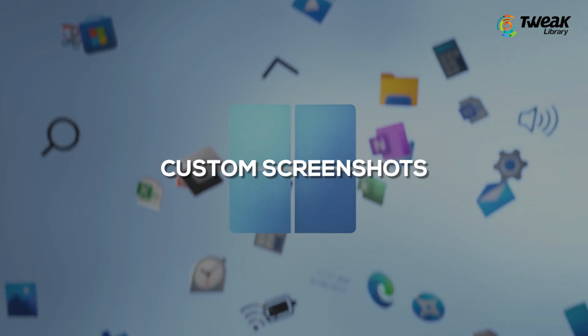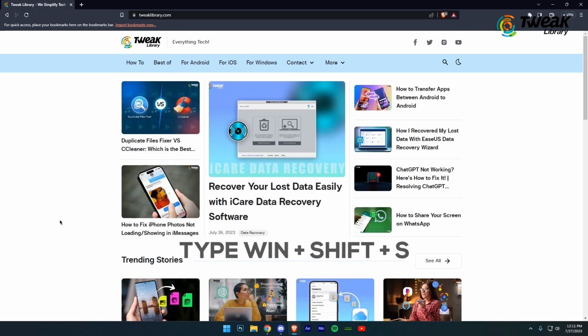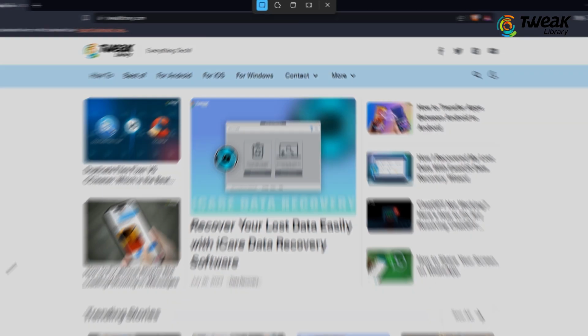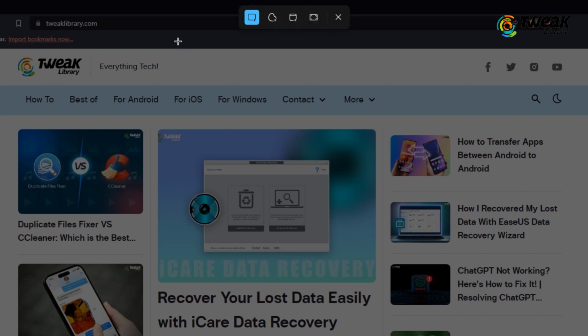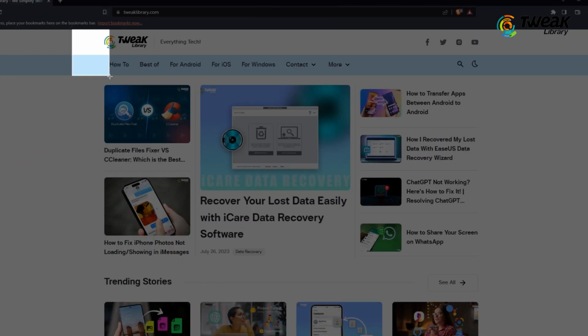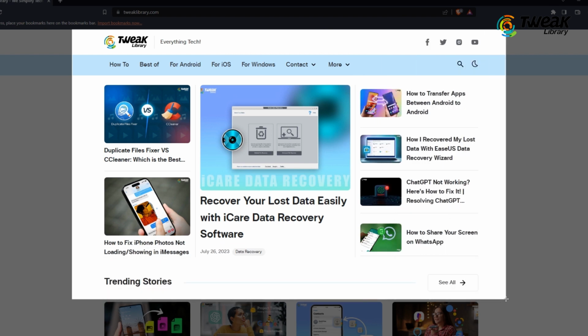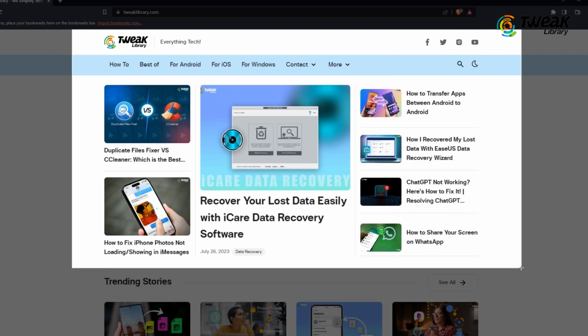Next is custom screenshots. You just have to click on the Windows plus Shift plus S shortcut and you'll get the snip tool. And then you just need a part of the screen or the entire screen. Or if you want to take a free-form screenshot, you'll be able to do that too with this option.